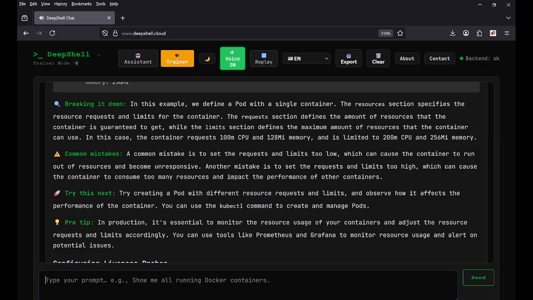The requests section defines the amount of resources that the container is guaranteed to get, while the limits section defines the maximum amount of resources that the container can use. In this case, the container requests 100 MB CPU and 128 MB memory, and is limited to 200 MB CPU and 256 MB memory.